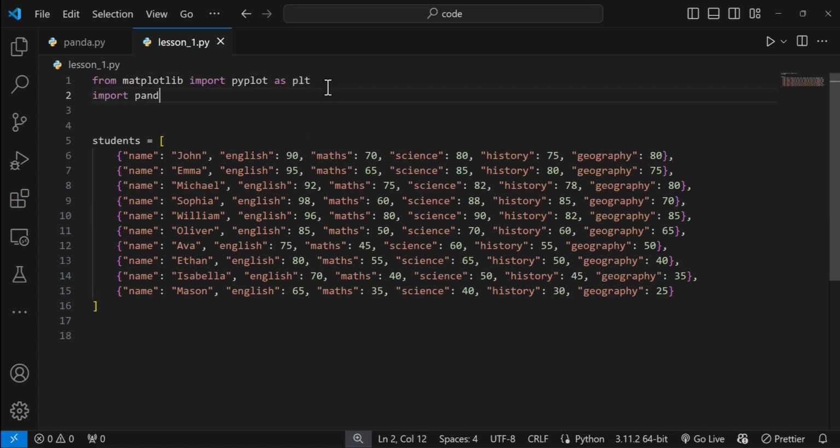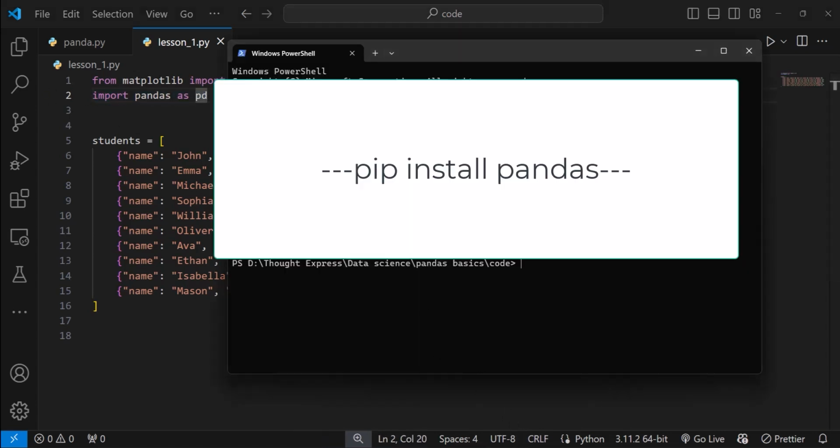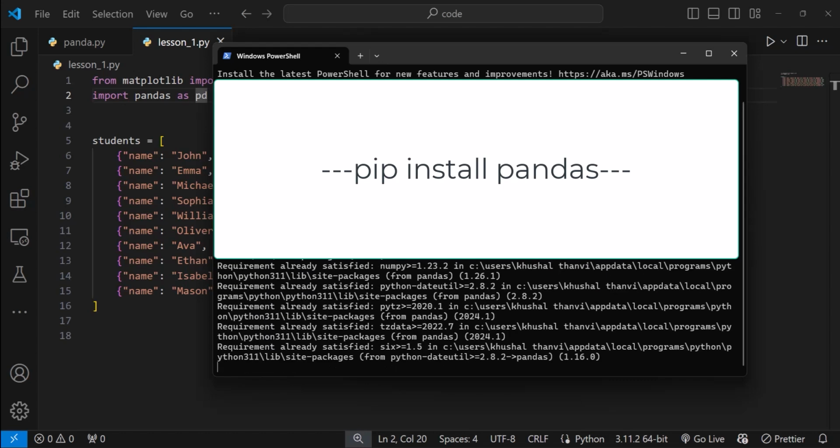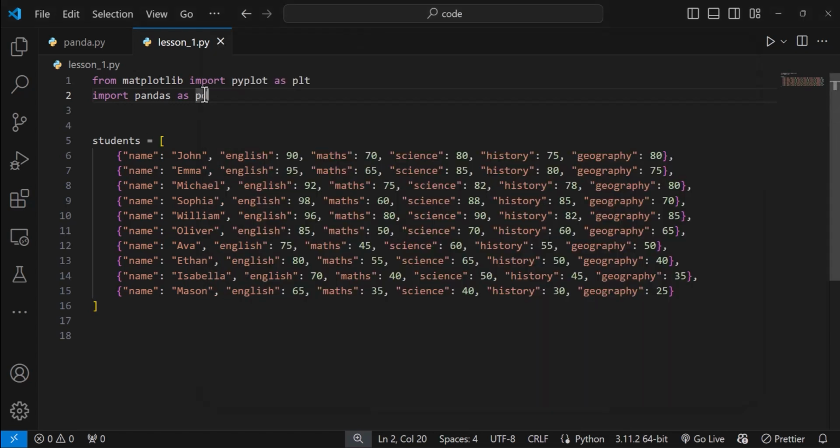So import pandas as pd. If you haven't already, you would also need to install this library using the pip command. So you could run the command pip install pandas. There, that would install this library for you. So over here we are importing pandas as pd. This is just a shorthand that we can use to refer to pandas.